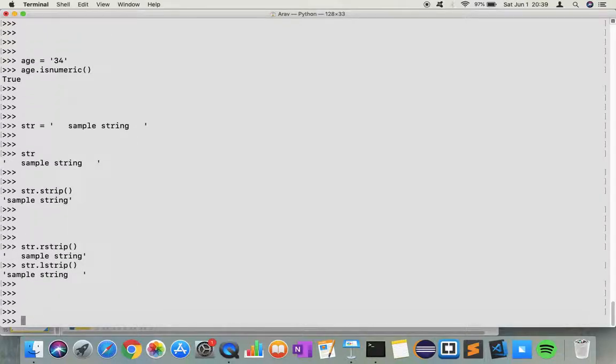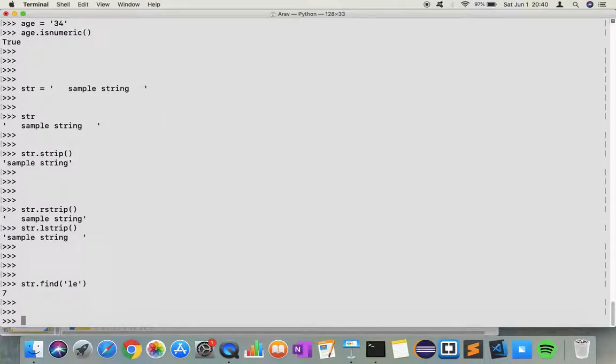And finally, you can do a find, right? So you can do str.find, let's say LE. Now before I run it, I'll explain what I'm trying to do. So str has the string, right? We never updated it. Now I'm asking Python to find the first occurrence of LE. So as you can see, LE is here. It's saying it's at position 7.